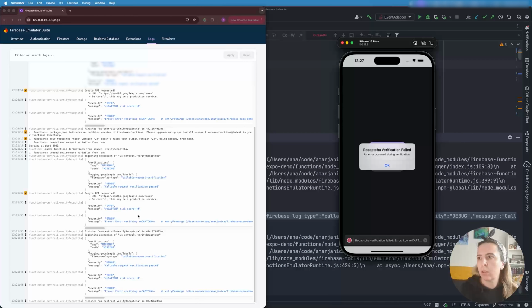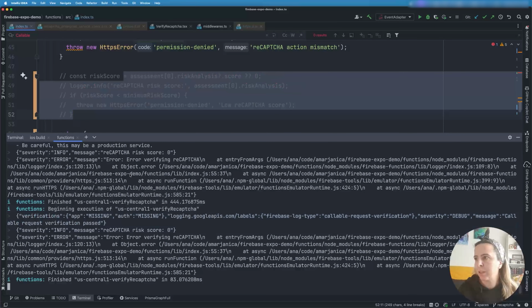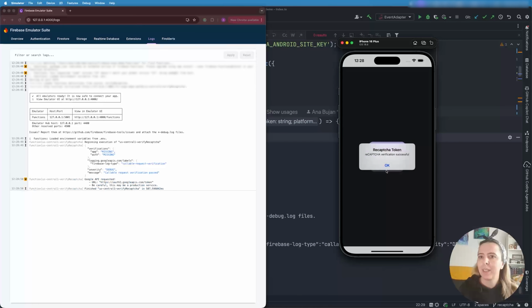And my assumption is because I'm running this from an emulator. I remember when I was testing on production, the risk score did work. So probably there is an issue that this is coming from an emulator and this is running on the Firebase emulator. So if we comment the line that's important, it will pass. And now it passed. I'm sure it worked on production.